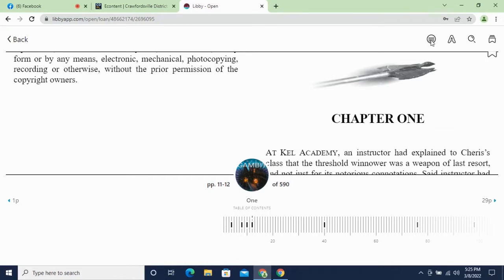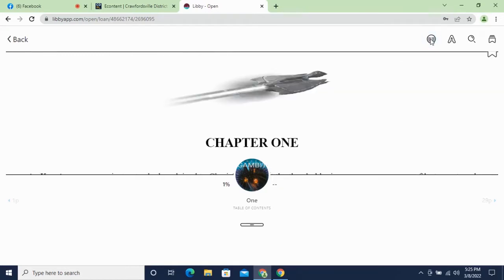At the top, what does this little guy do? He's a little doodad. What does he do? I don't even know.